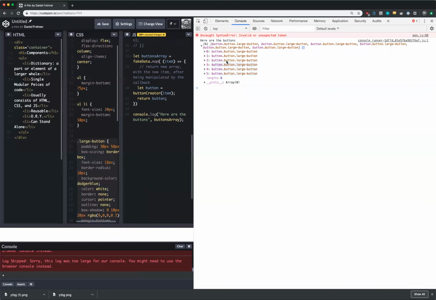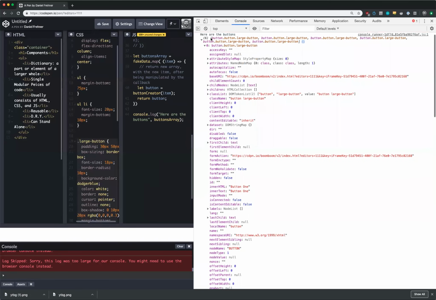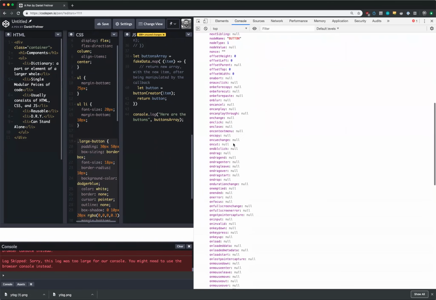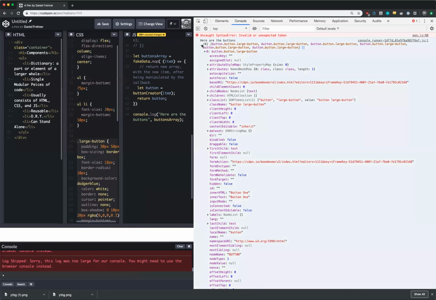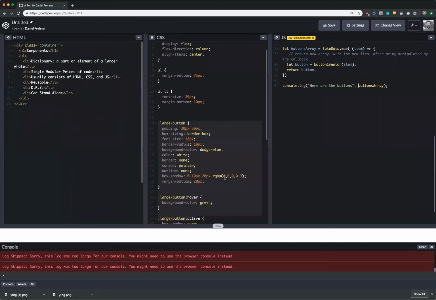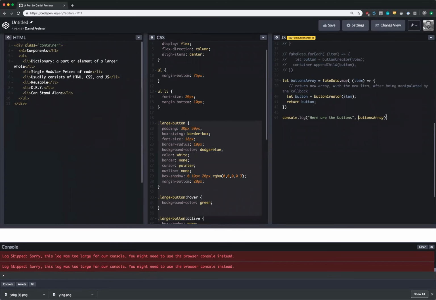inside of this array. So we have gone through, taken those strings, and we can even see if we go in here and go textContent, boom, there it is. That string is in there now, but it's part of this new element. So now we have an array full of buttons.